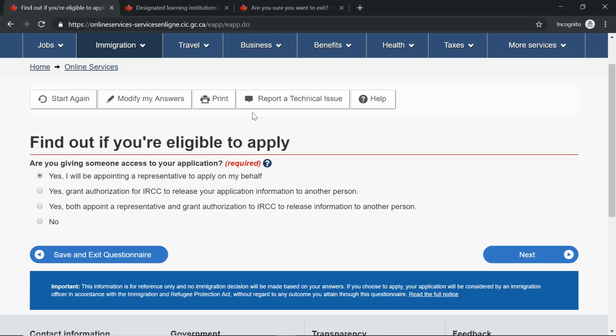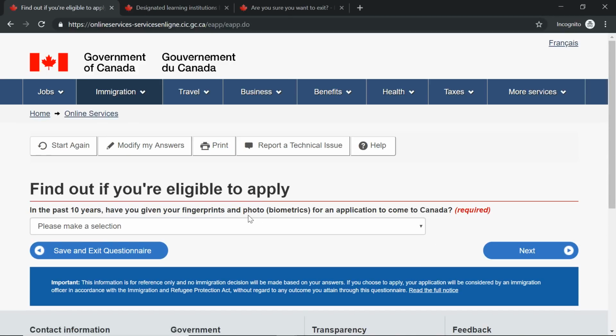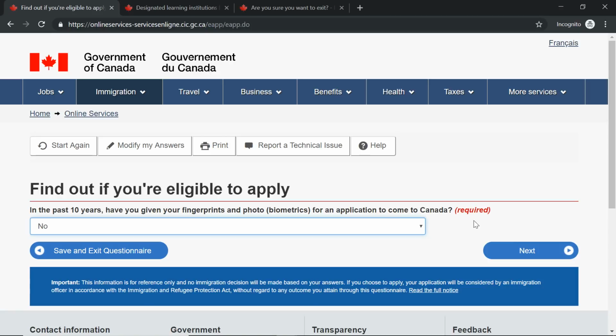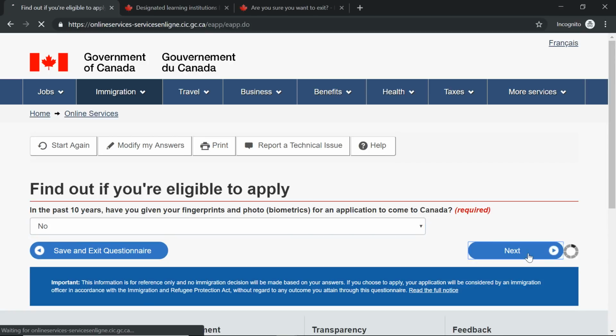And yes, the document had stated that, okay, you're missing this document. Okay, so is it as simple as, put that document in the application and reapply? Maybe, maybe not. So I'm going to say no for now. If you do have a representative, then yes. I'm just going to say no for now, right? In the past 10 years, have you given your fingerprints or photos to Canada? And this is from the perspective of me, Christina, back in 2013. And my answer to this question was no.